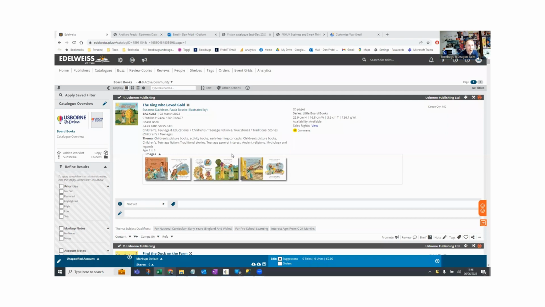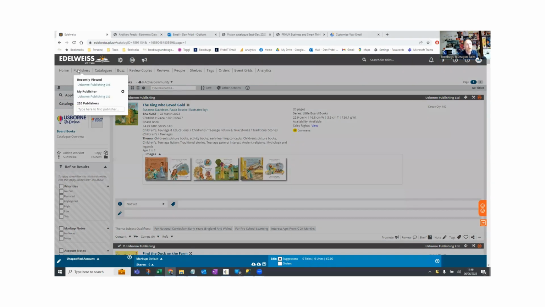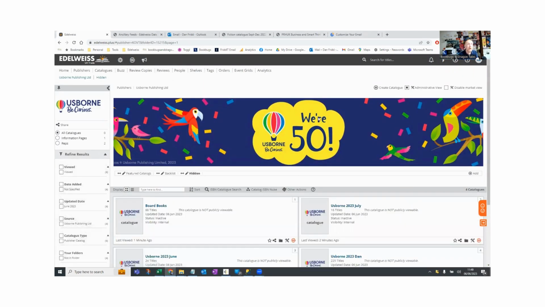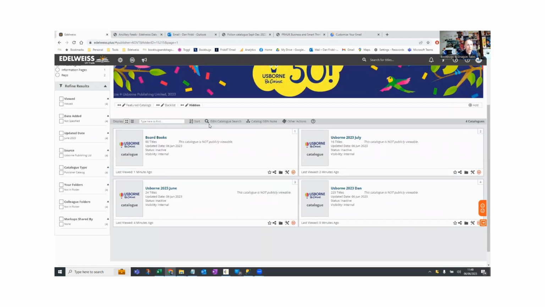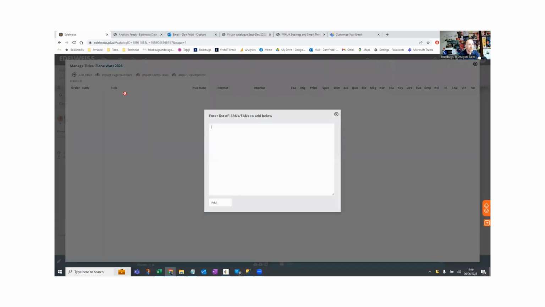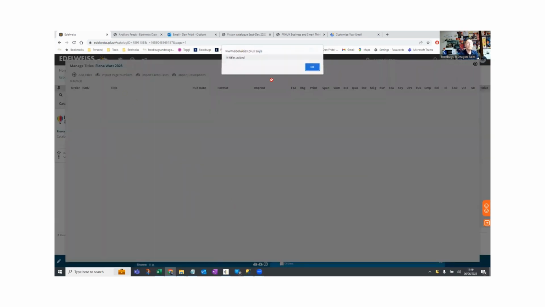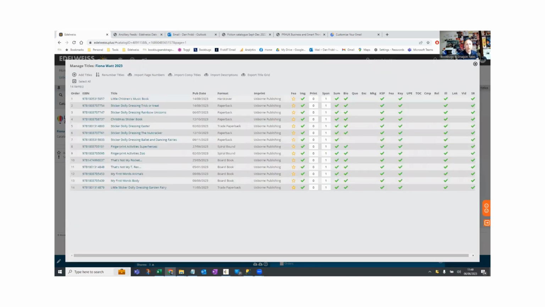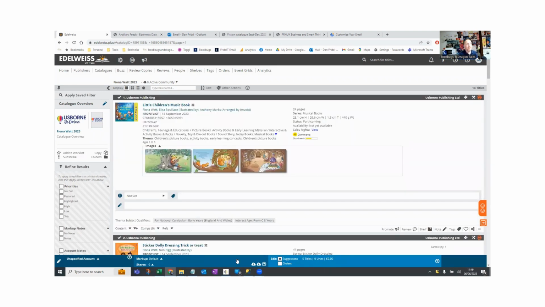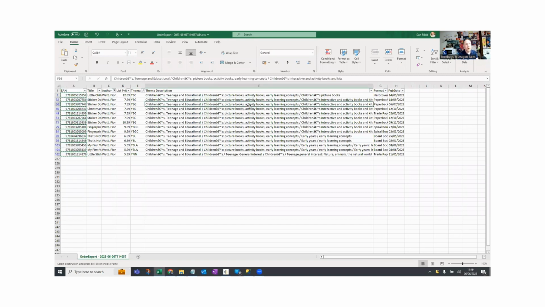Now, this may not be for the purposes of selling into a bookshop. This may be, you know, to give to an agent, or there could be all sorts of uses for this. So we're going to create a new catalogue here, and I'm going to call this Fiona Watt 2023. Lovely. Create and add titles, add titles. Great. So there we have a list of Fiona Watt books. I hope that makes sense, and how you could develop that to any kind of thing.